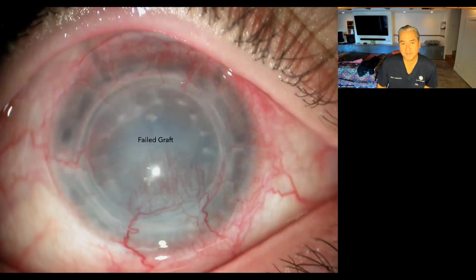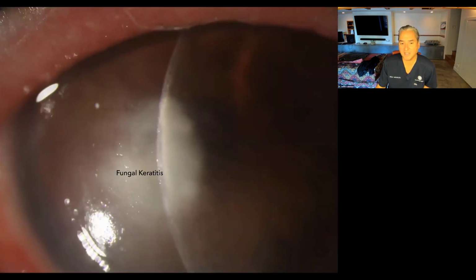And so here's some examples. So here's a failed graft. You can see a vascularized graft with superficial vessels. Doesn't look like too many deep ones there, but this would be a pretty common indication for a graft here in the United States. Of course, you'd want to figure out why it failed. Did the patient stop coming in? Did they stop using their drops? Is there some uncontrolled inflammation going on that we don't know about? And you'd want to sort all these things out before doing another one.